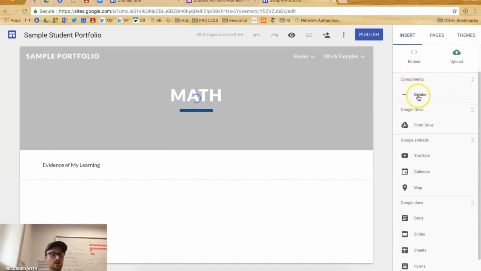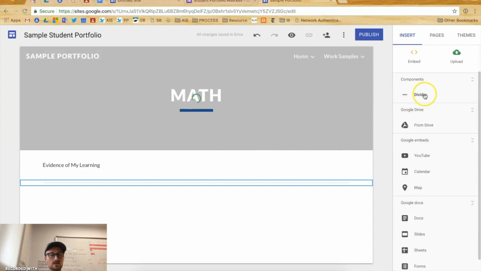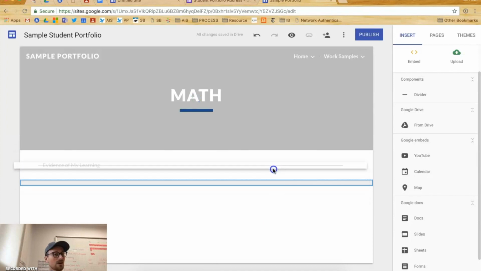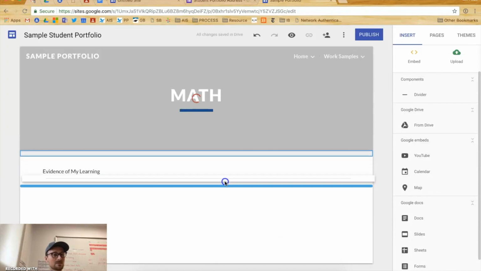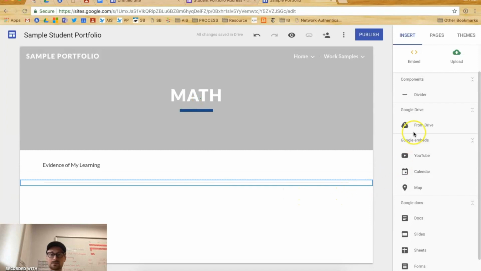Components, we can see we can put in a divider. You can see when I click it, then I get a dividing line. So this can help you to design things and make it look easier for your audience. And notice how easy it is. I can just click and drag it around. If I want to open Google Drive and put one of my files in it, like maybe I've been writing something in a Google Doc, I could click this.